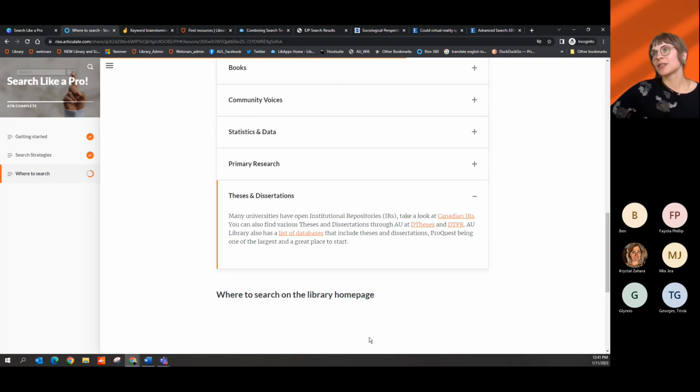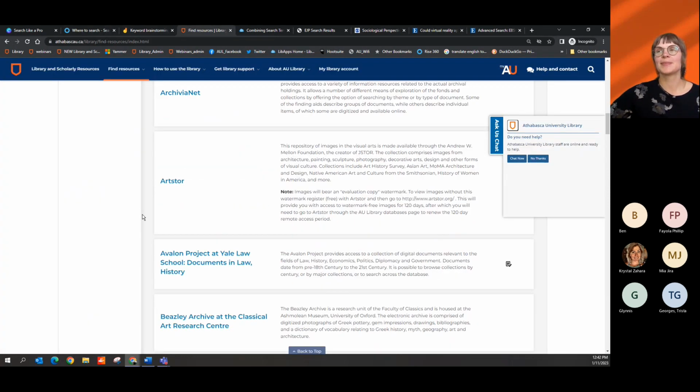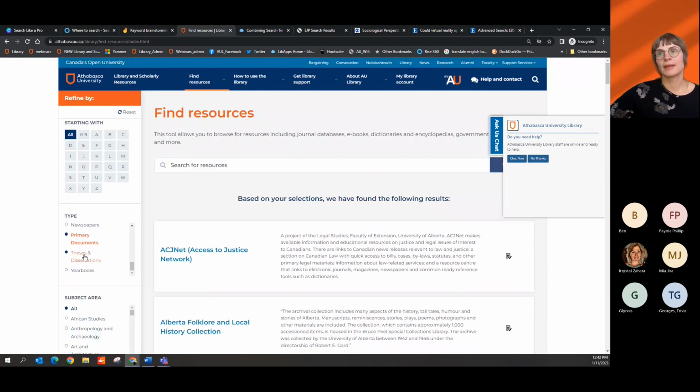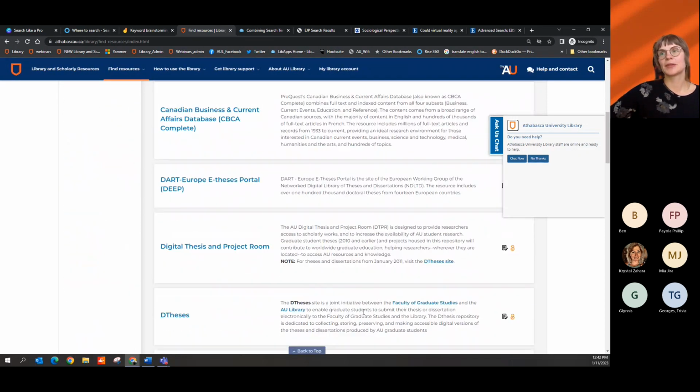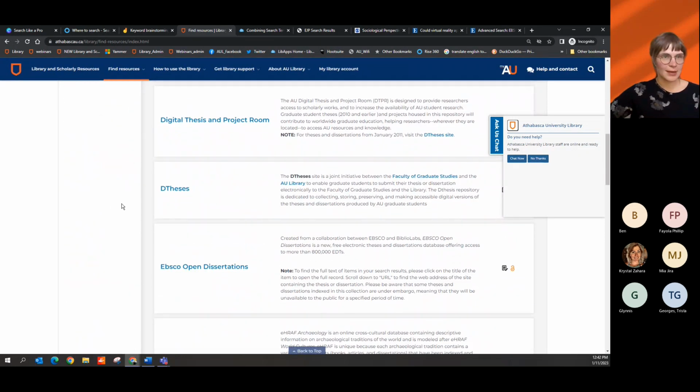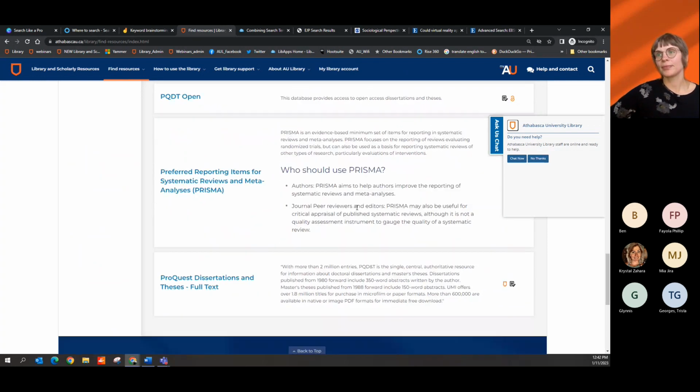And theses and dissertations. As you see here, we've got various open institutional repositories, but we also have a list that is in the same place as these other ones. Theses and dissertations. So D theses is one from AU, so you can look at AU published theses. And then ProQuest Dissertations and Theses is probably the biggest, most commonly used database for that.